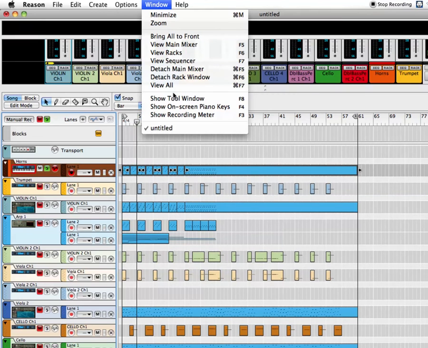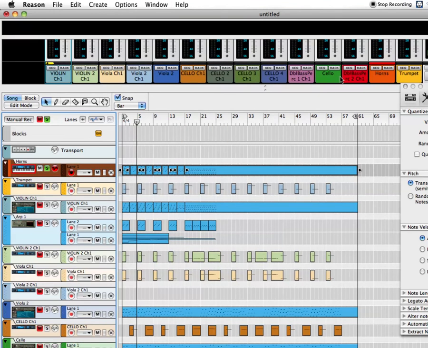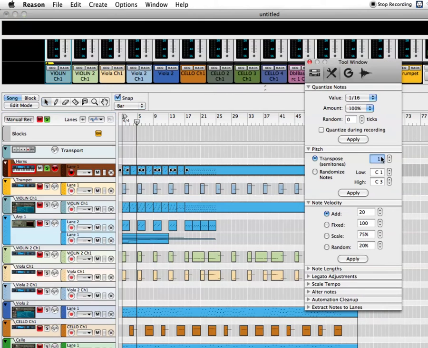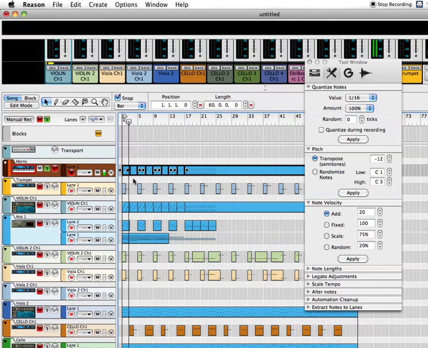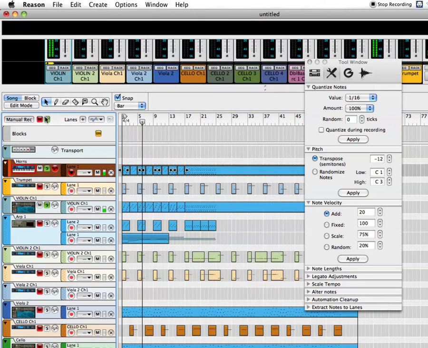So this basically just needs to drop the octave. It's a little too high, so we're just going to pull this over. -12. Oops. So we see.